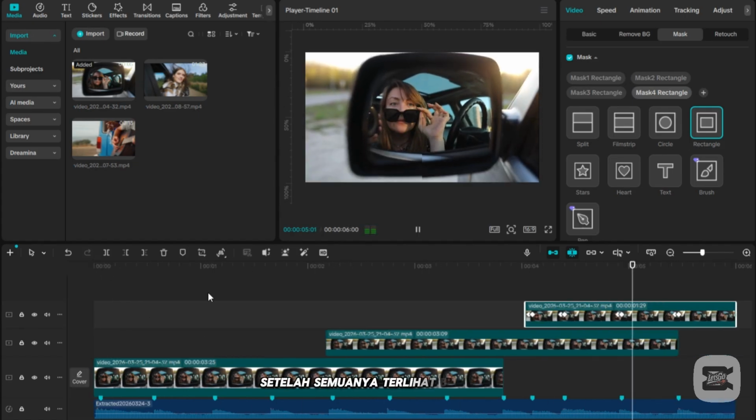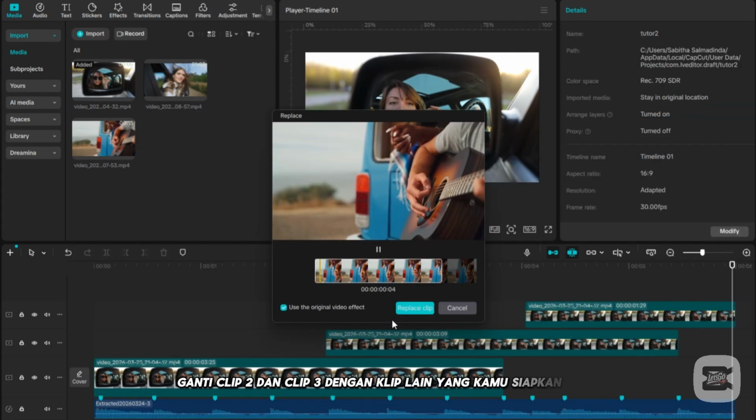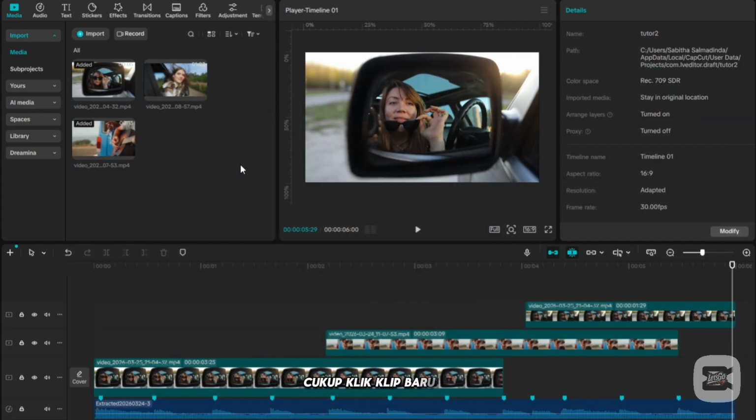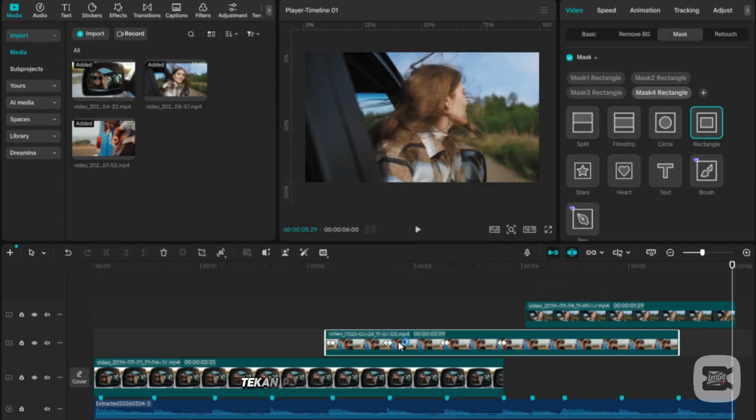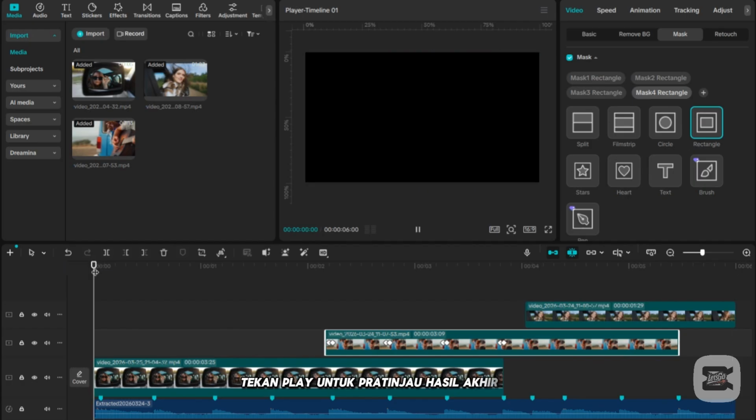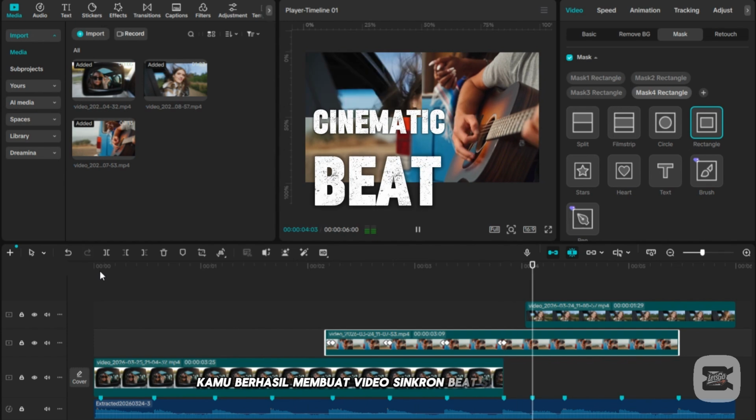Once everything looks good, replace clip 2 and clip 3 with other clips you prepared. Simply click the new clip, drag and drop to replace the existing clip. Press play to preview the final result. Great, you've successfully created a cinematic beat sync video.